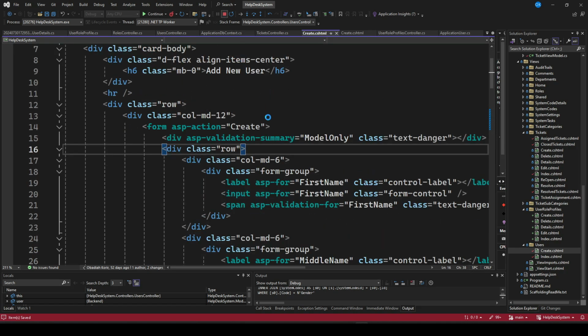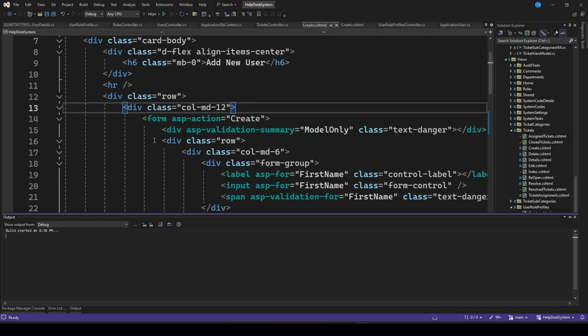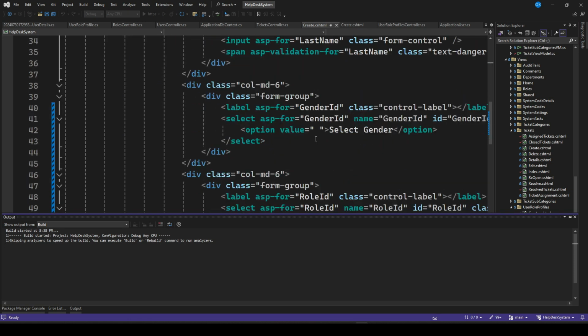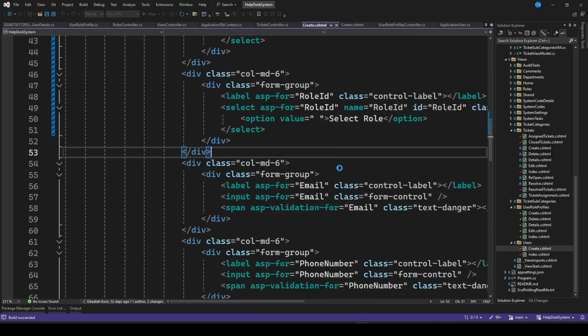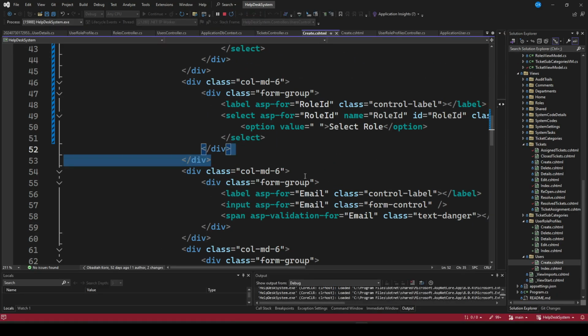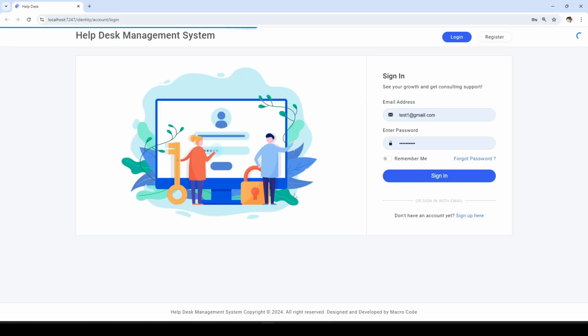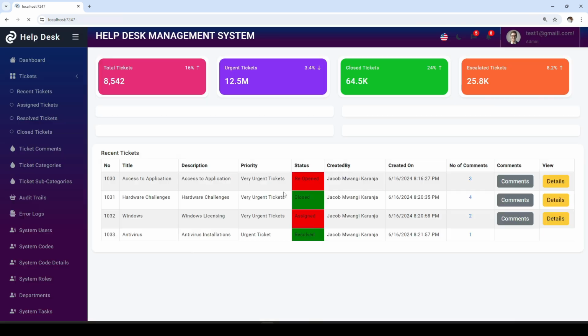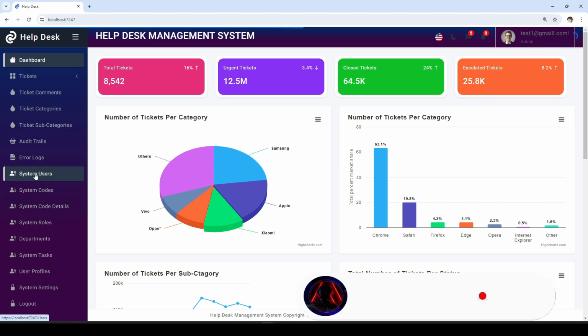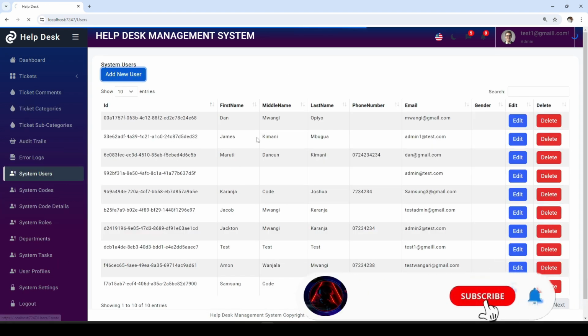So I'm going to relaunch this, then we try again. We need to ensure that whenever we are selecting the gender and also the role, we have those particular options, that is the male and female, and also the role. So let's just go back to our app. Going to sign in. Then whenever we sign in, we go directly to the system users. So I'll just go to system users, then add new user.